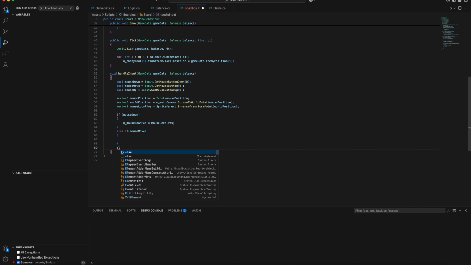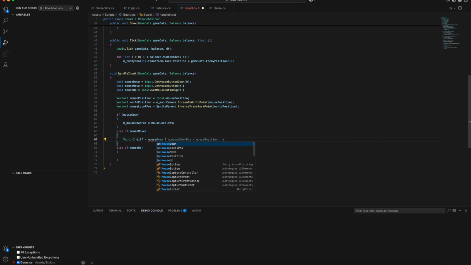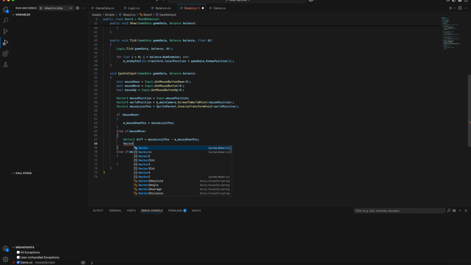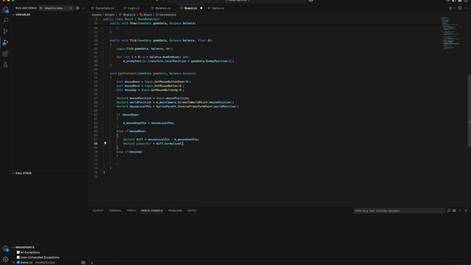If our mouse moves, we want to grab the difference between the current mouse position and what the mouse down position was. So our difference is going to be the current mouse local position minus the mouse down position. And the player direction is actually going to be the difference normalized. That's the direction that we're moving.